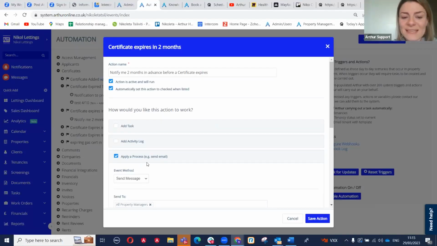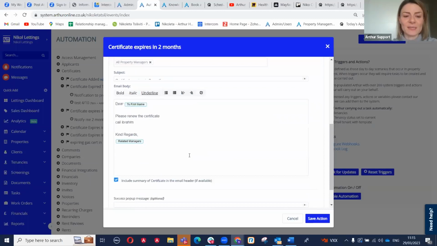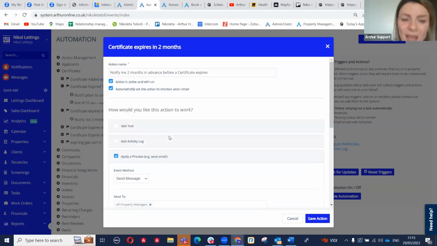For example, this is an email. It is going to send an email to all property managers, and the body of the email says, dear first name, please renew the certificate, call Ibrahim. Ibrahim is my main contractor. However, if you ask me, I wouldn't go for this automation.